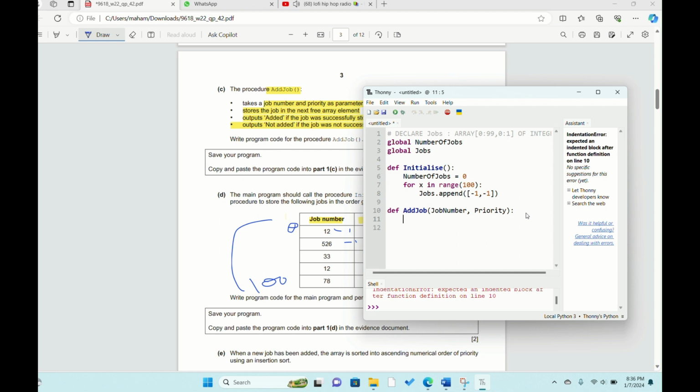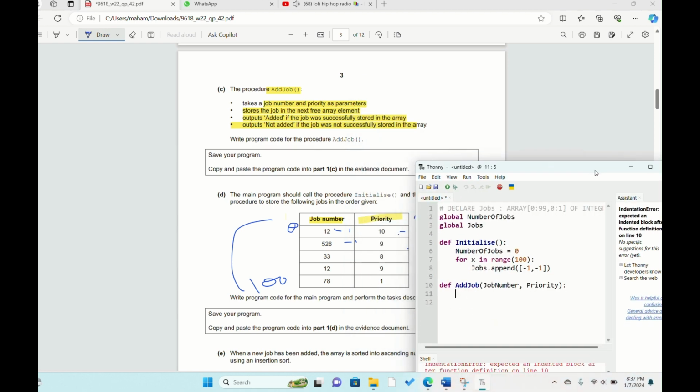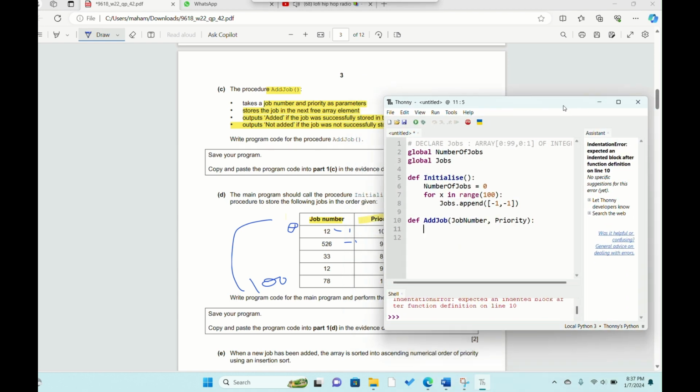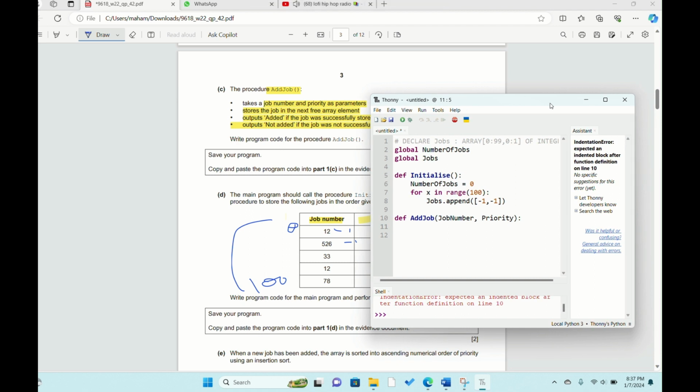It's just an edit. Anyways, so then we're going to do job number and priority, right? And then it stores the job in the next free array element. Now we know priority is any number from 1 to 10, and job number can be any number. So store the job in the next free array element. So how do we know if an array element is free?